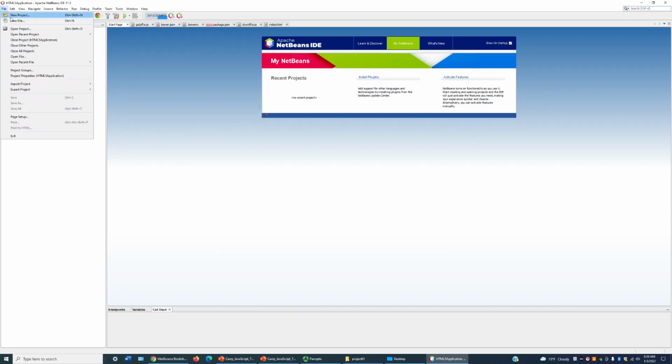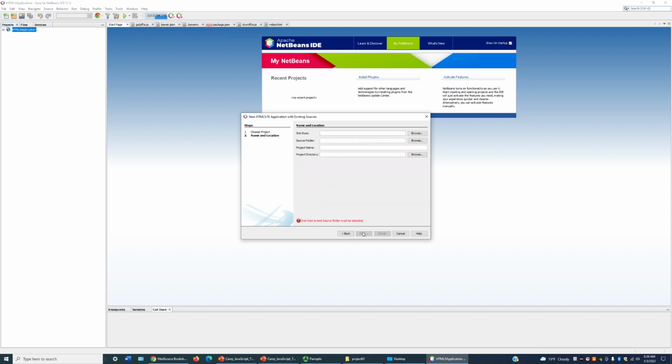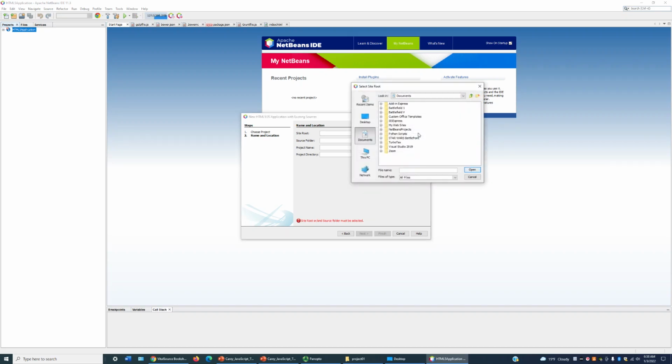Once that happens, you're going to be able to go in and say new project, go to HTML5, JavaScript, and then choose your HTML5 JS application. But here's one that's kind of cool: HTML5 JS application with existing sources. Let's try that one out, because our site root, we've already created the folder for it. And we're not actually doing this on a website. That's something you'll learn in server-side programming. We're just doing this in a folder.